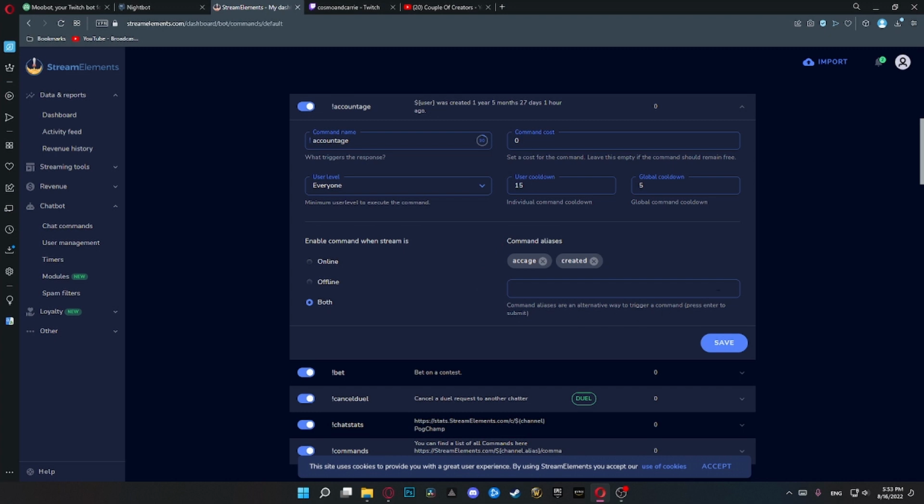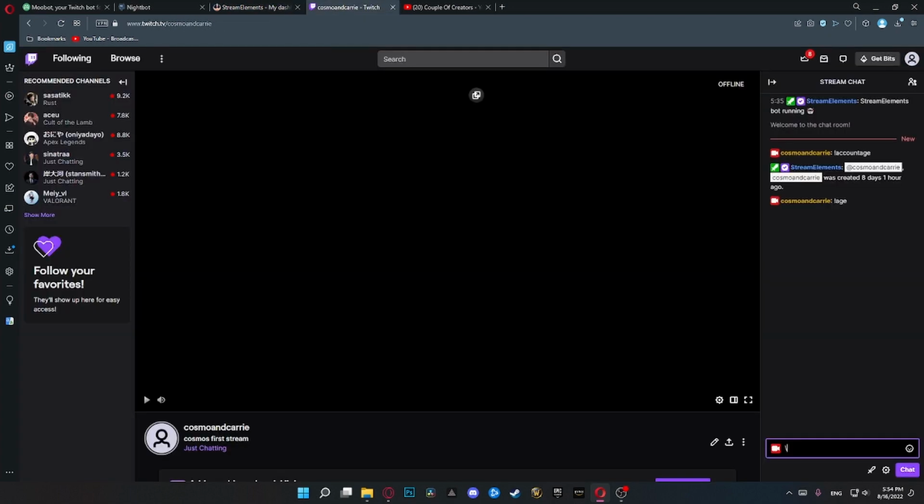Now, this section's a little interesting. This is the command aliases. The command aliases are just synonyms of the command name. The main command name to trigger this specific command is !account age. But people could also type in !ACC_age or !created to trigger this specific command. You can even make your own aliases. For instance, let's add age as an alias. Hit save, and if you type that into the Twitch chat, it'll trigger this command.